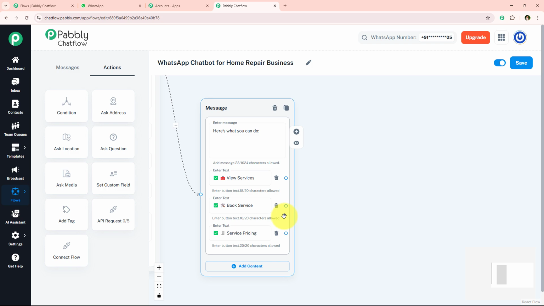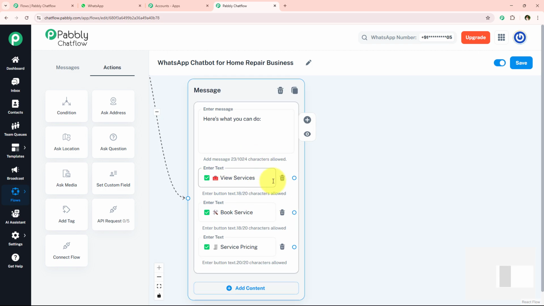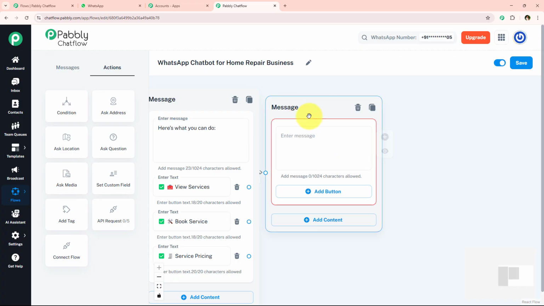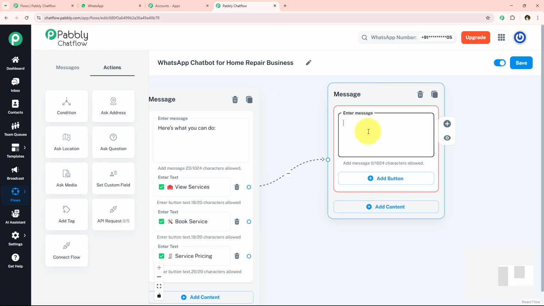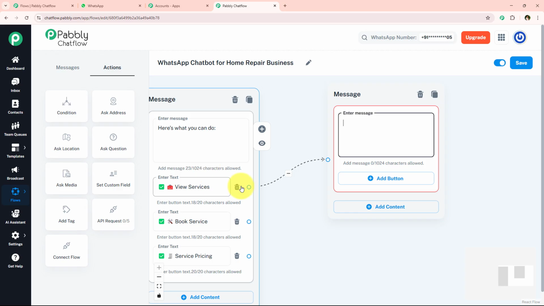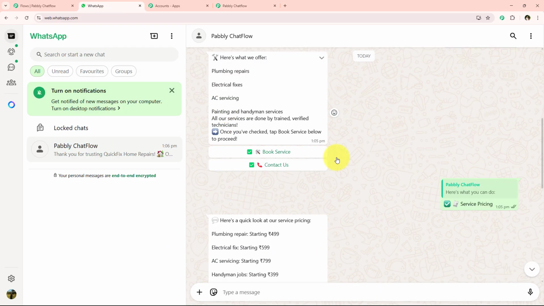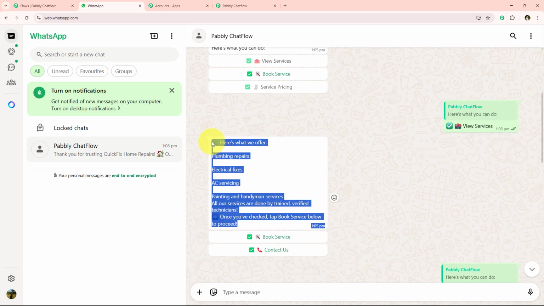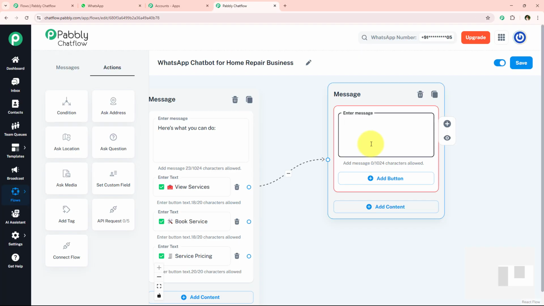And now after adding these three buttons, I'm simply going to set up a message in front of all of these three buttons one by one. So first, I'm just going to start with this view services. I'm simply going to drag and drop the connection with the help of this view services and select the content type as text plus button. And now I'm just going to enter the message I want to send to my user when they select view services. So over here you can see a message something like this that I want to send to my user when they select view services. Alright, so I'm just going to enter the same message right over here.